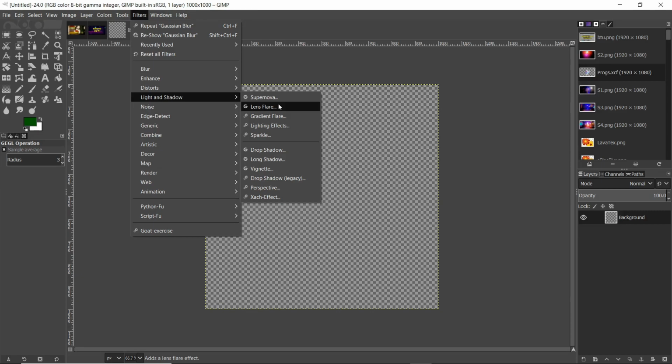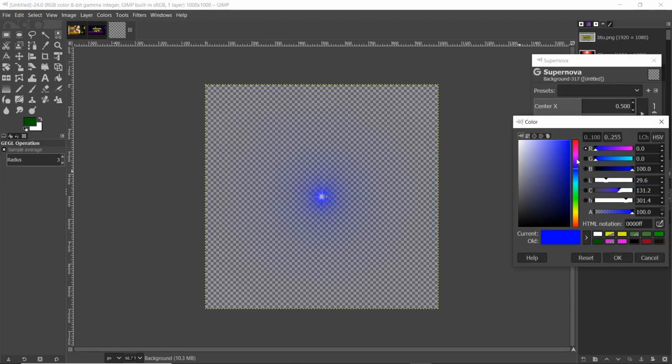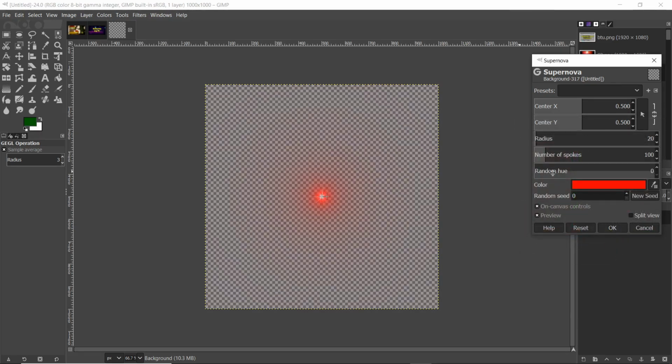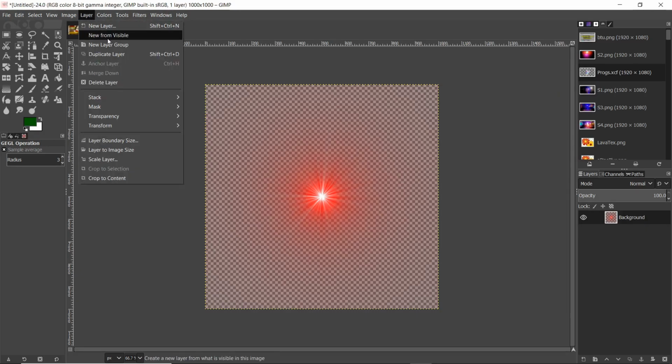And we're going to keep it nice and simple. Go up to Filter, Light and Shadow, Supernova. Obviously, we're going to make it red because Homelander's laser eyes are red. And you want to make sure it's not overpowering the whole image, just so you can have a little bit of fall off and gradient there.